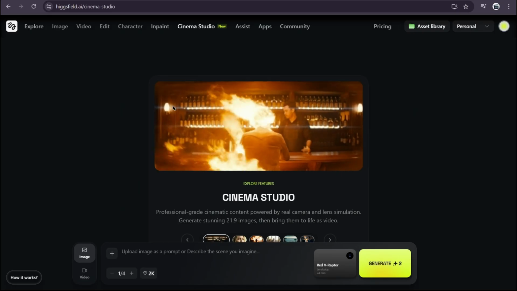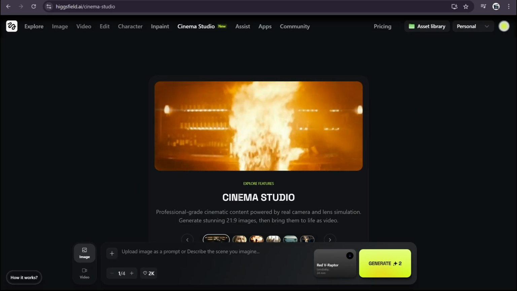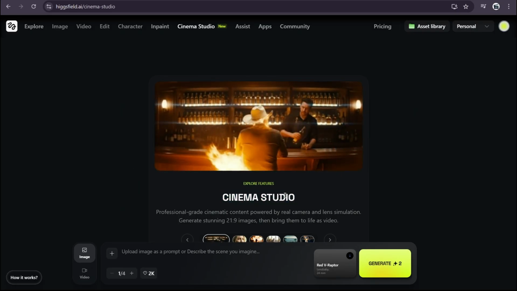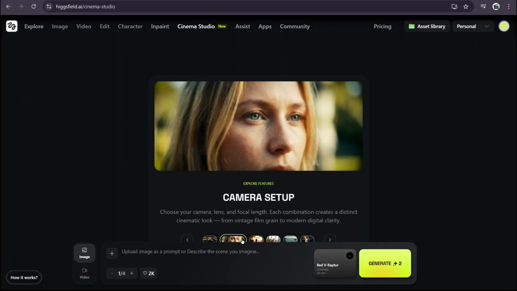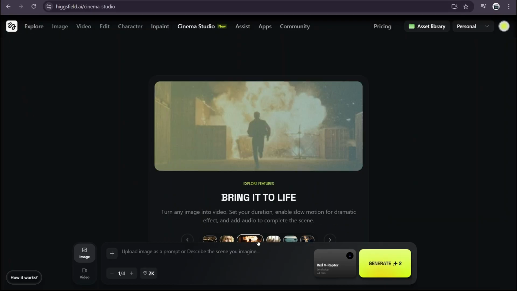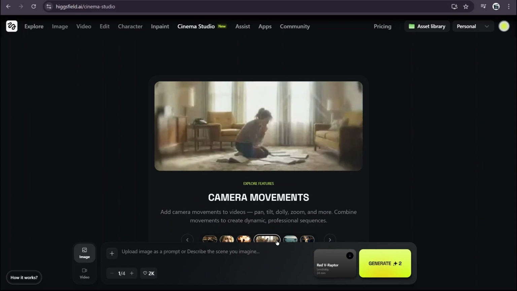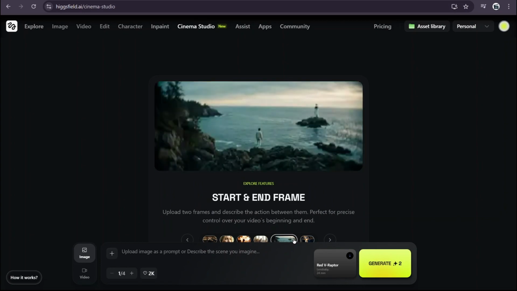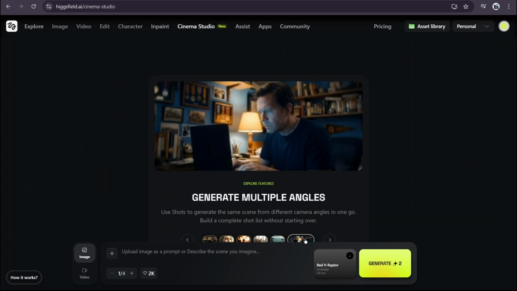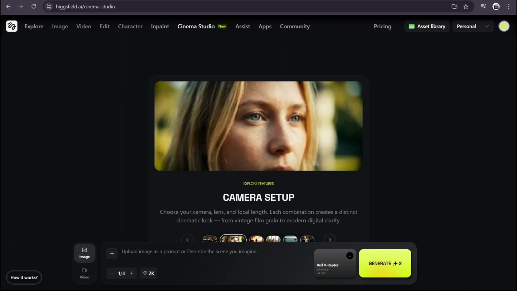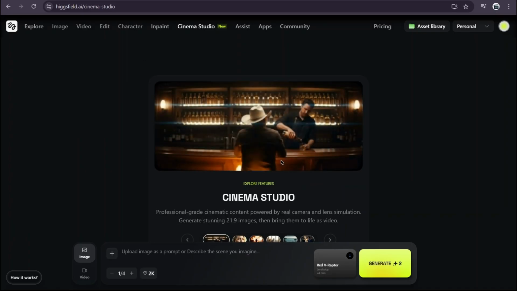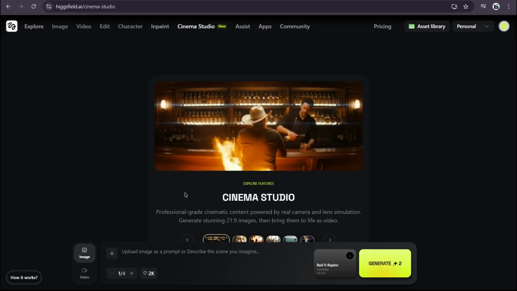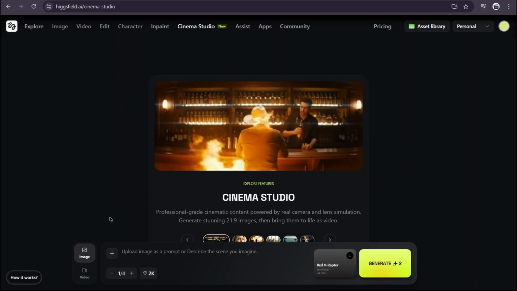With real optical physics on the Higgsfield Cinema Studio cinematic video. This is where all the magic happens. As you can see, it's packed with amazing features. You have the main cinema studio for professional-grade content, a detailed camera setup to choose your camera, lens, and focal length, the ability to bring it to life by turning any image into a video, and a whole suite of camera movements like pan, tilt, and dolly to create dynamic sequences.